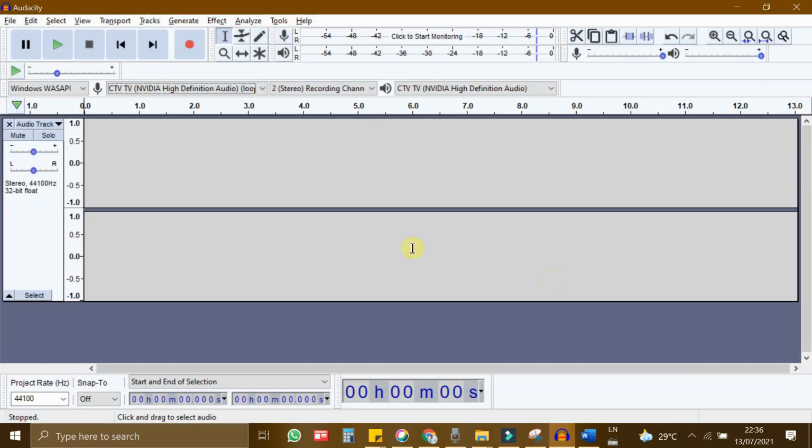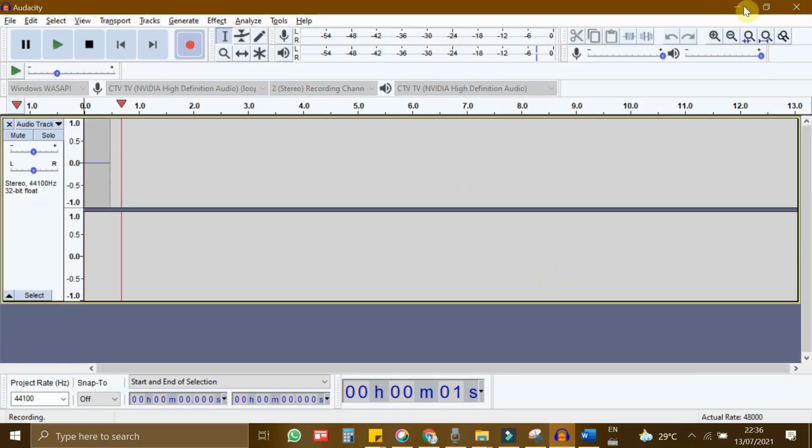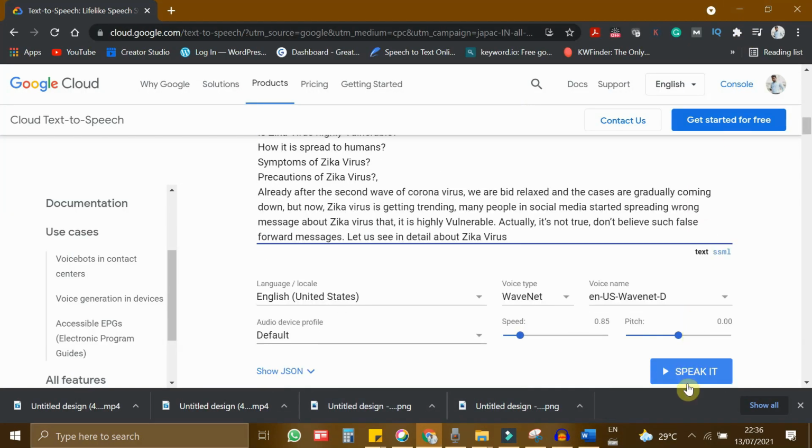and just click record and minimize it, then click speak it.